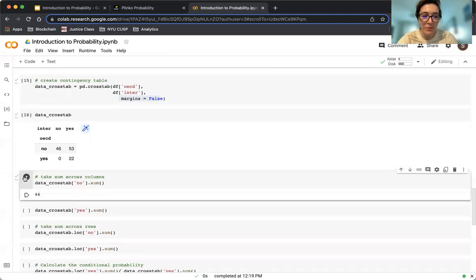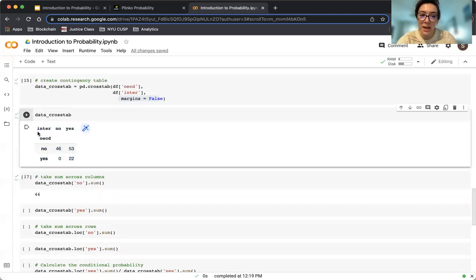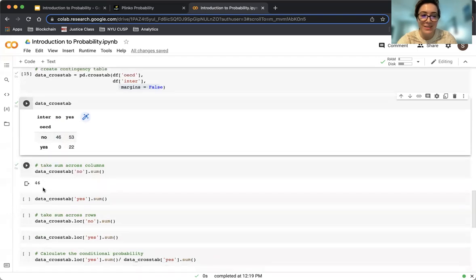So for example, if we wanted to take the sum of not being in the OECD, this is the index over here, no or yes, where the columns over here are no or yes for the different features we're looking at. So this could be considered feature A, the top, and feature B, this vertical feature. Now, for consistency's sake, I'll say for not having quality data.